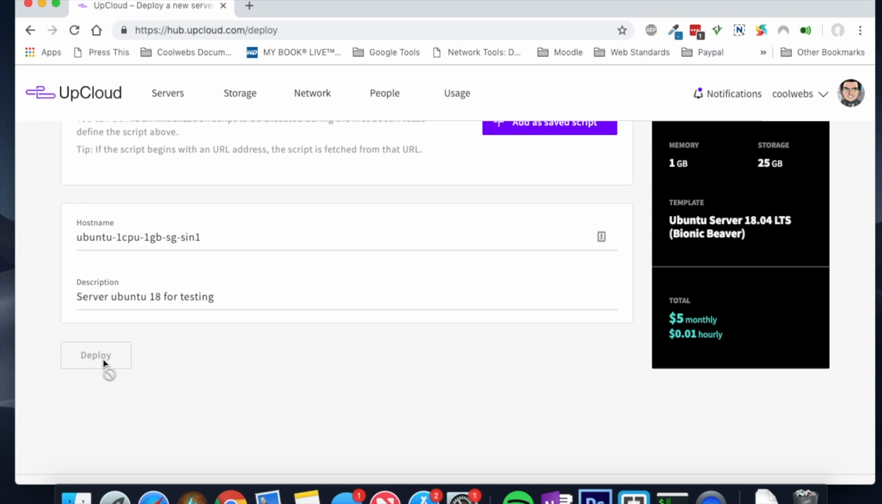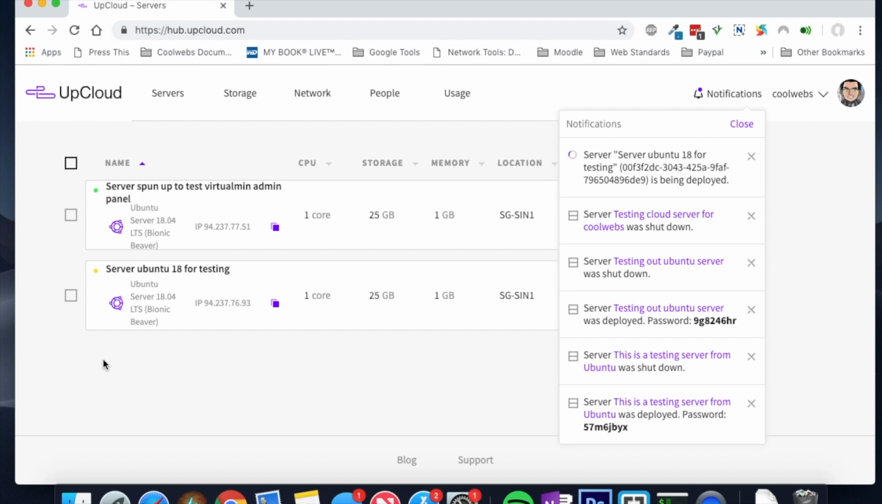At the end of it, it will email you the root password, and it will also show it to you in the notifications area here. These are some previous ones that I've spun up, and that's the password for them. I've already deleted these instances, so don't bother trying to get in there with my IPs because they don't exist. And at the end of this video, I'm going to be removing the one I create as well.